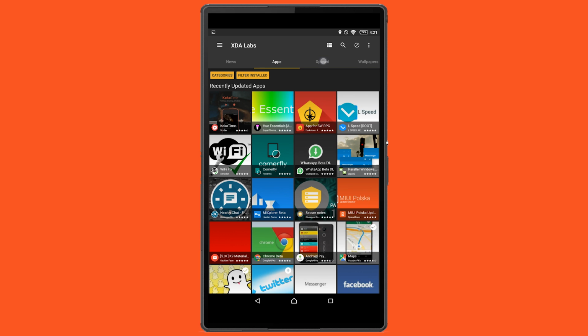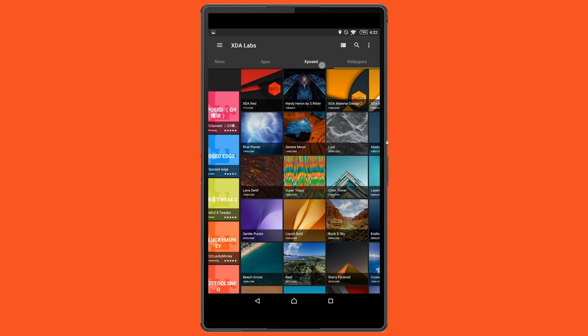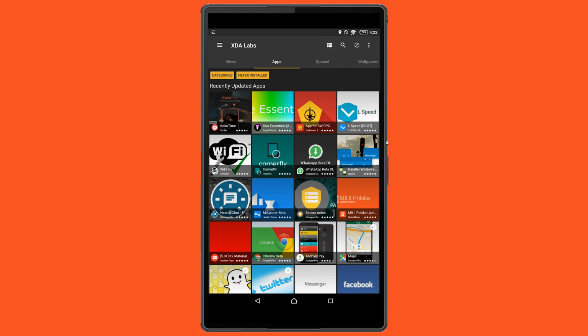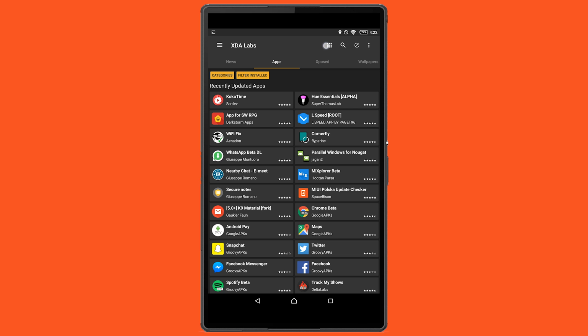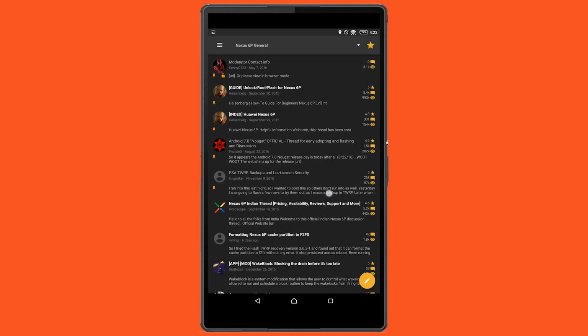And we haven't forgotten about our tablet users. XDA Labs is optimized for your larger screen devices as well. Rearrange your apps or Xposed modules so you can see the most information on one screen.